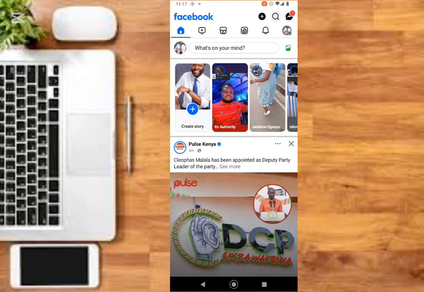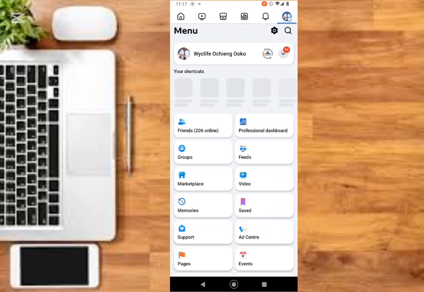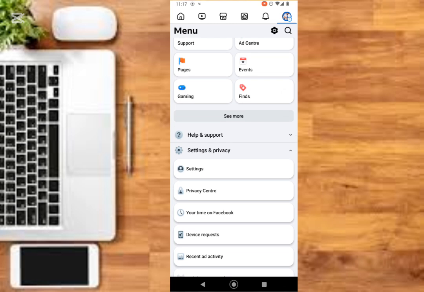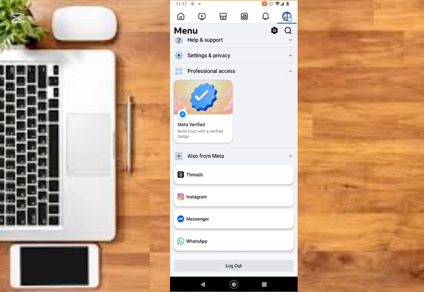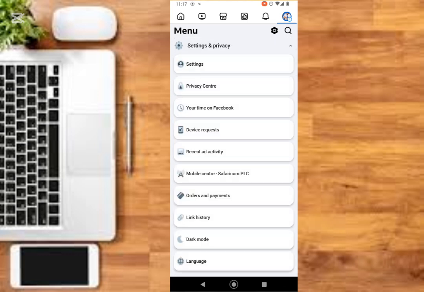Let's get started. Now, once you log into your Facebook app, click on your Facebook profile picture, then scroll down. You will see this feature for settings and privacy. Make sure you click on it. Then scroll down once again, click on it. Then under settings and privacy, click on settings.